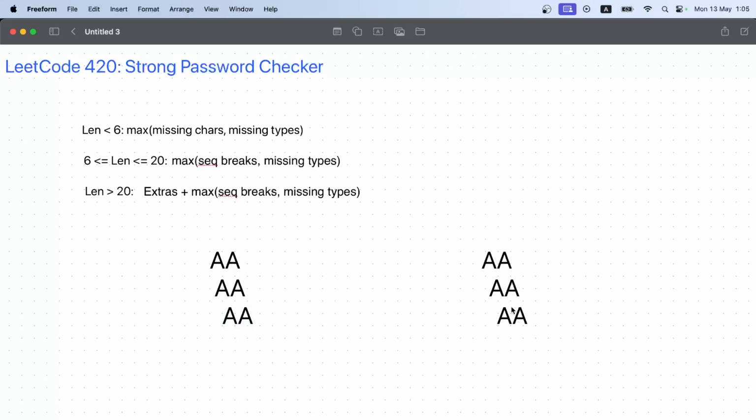In all situations, after the first elimination of a sequence break, by deleting 1 or 2, all the rest will require deleting 3, because that's the highest length of the previous level of division by 3. So this is what we're going to calculate. We're going to calculate all here in passwords that are too long. We're going to see how many extras we need to delete.